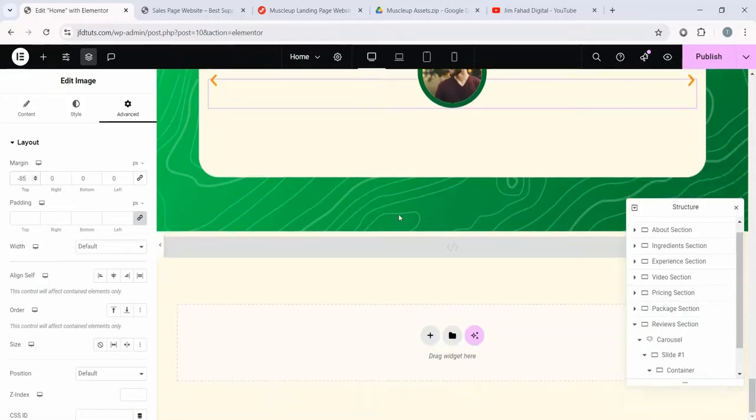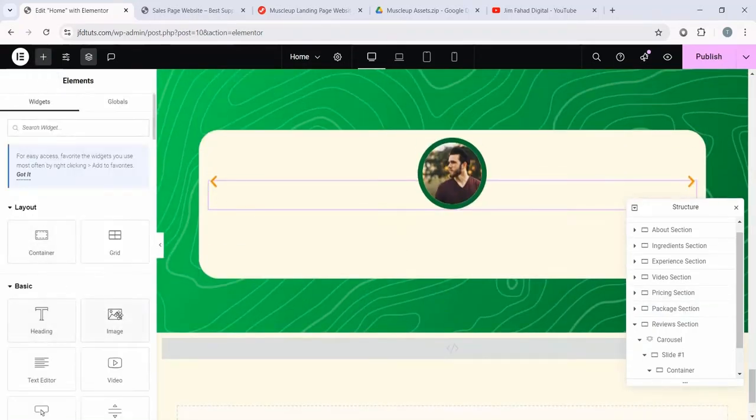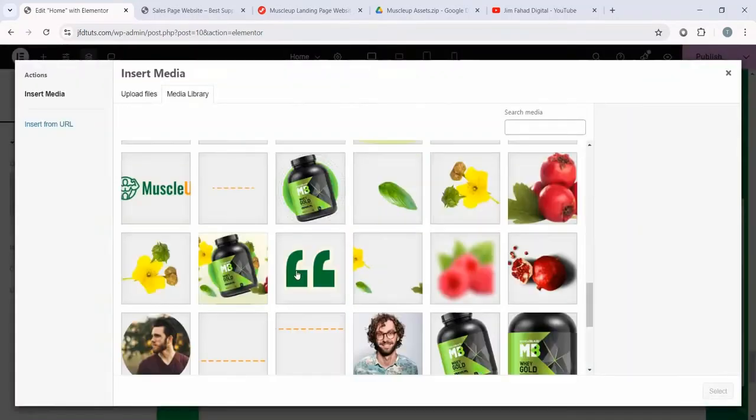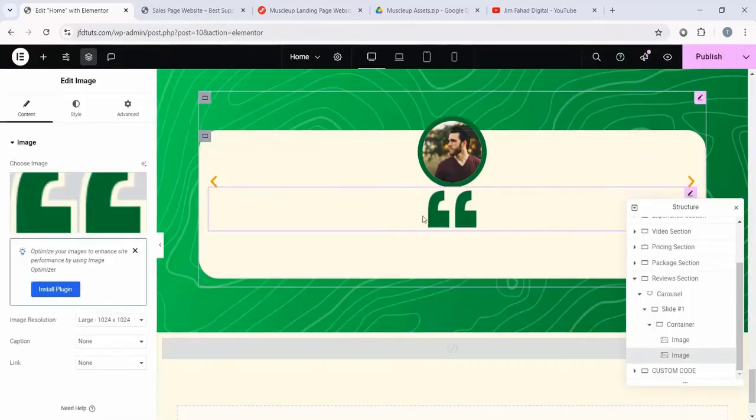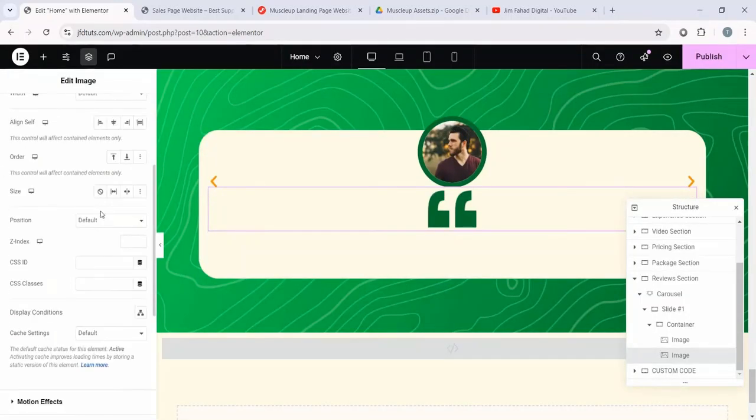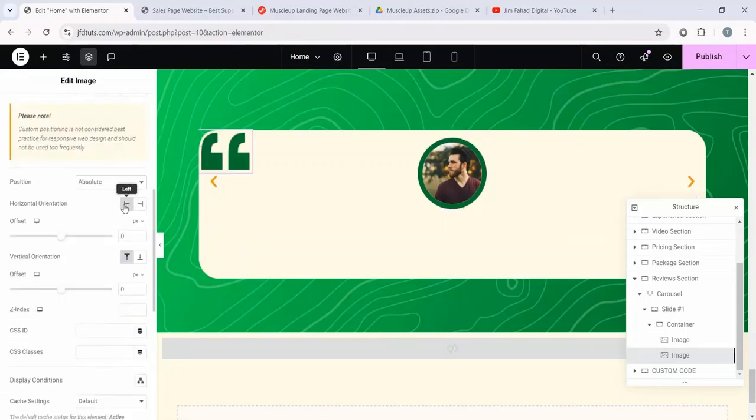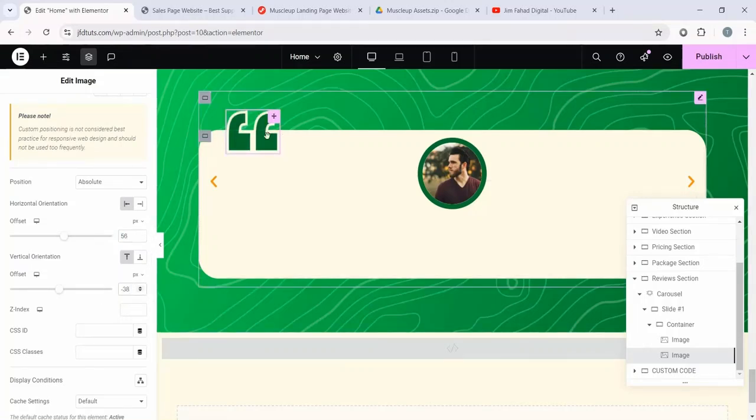Alright, so after this image, let's add another image. Change the image, and you'll find this quotation image. Select this, and I want to custom position this image. So let's make it absolute, horizontal to left, offset 56, vertical to top, offset minus 38 pixel. And it will be nicely placed here.